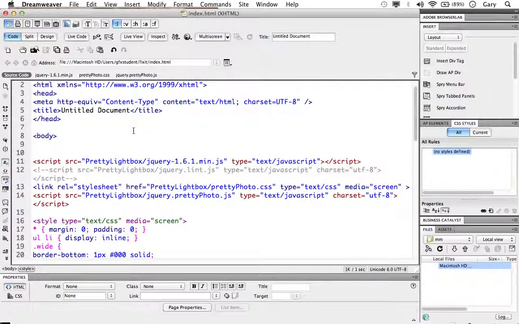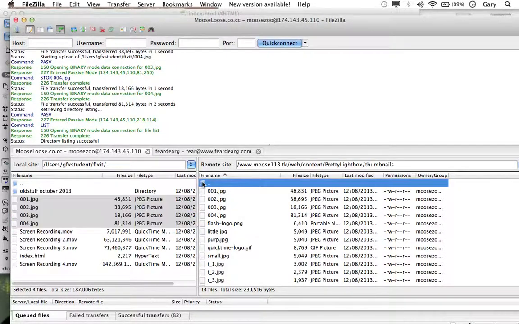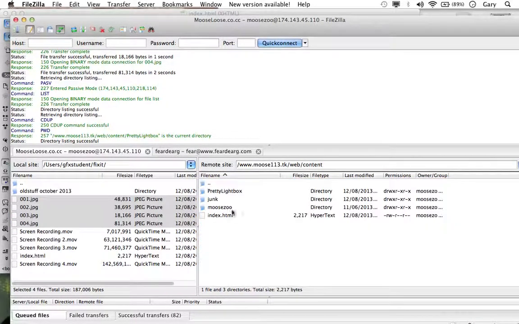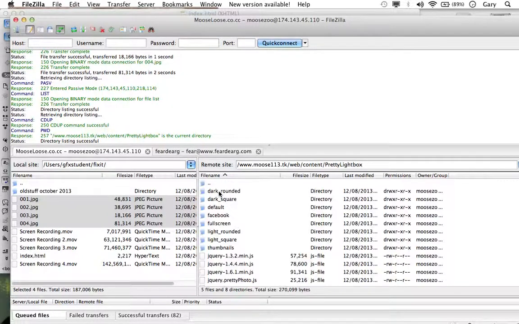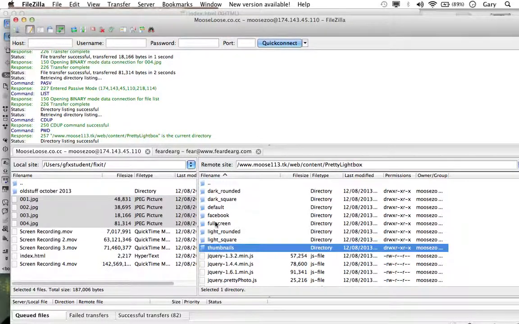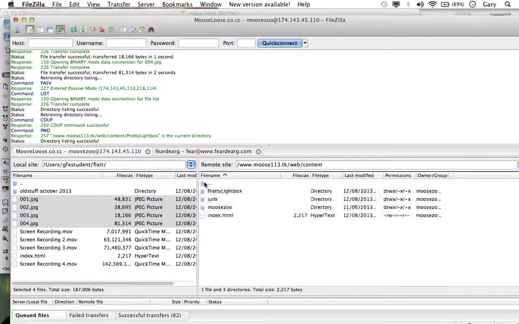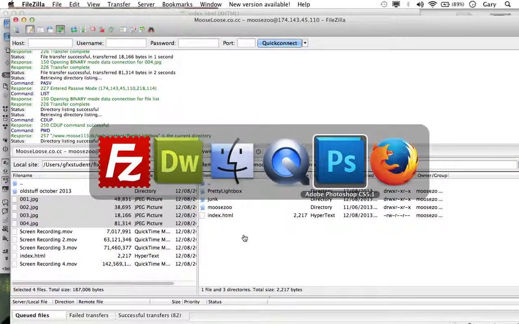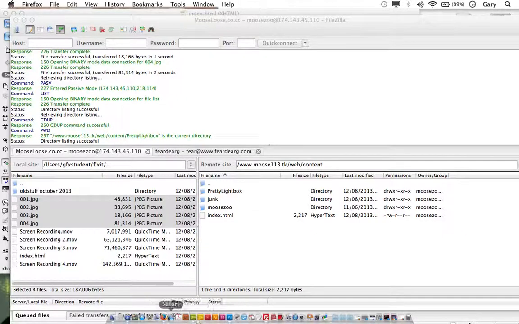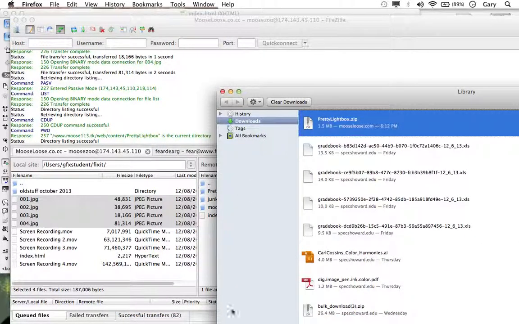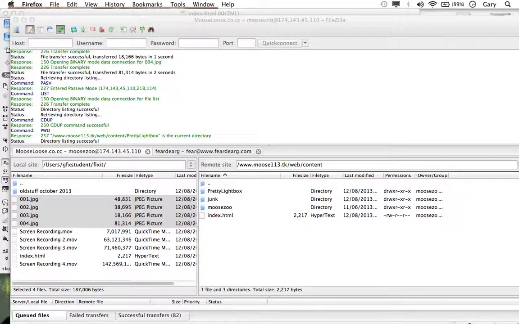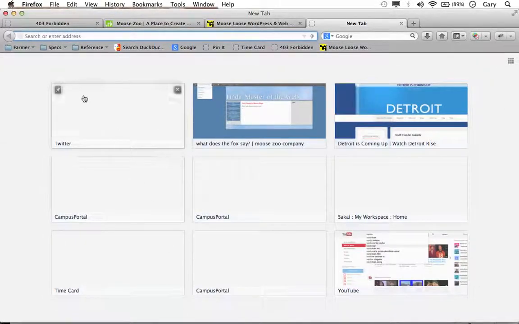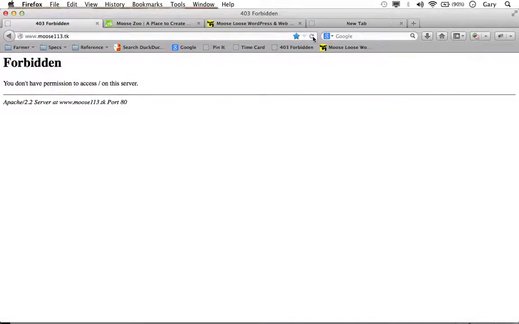So I have my index up there, right here. I have my large graphics in full screen, and I have my thumbnails in thumbnails, and that's all you have to worry about as far as that Lightbox goes. Now if we were to go to that page on the internet, we should see our first image.